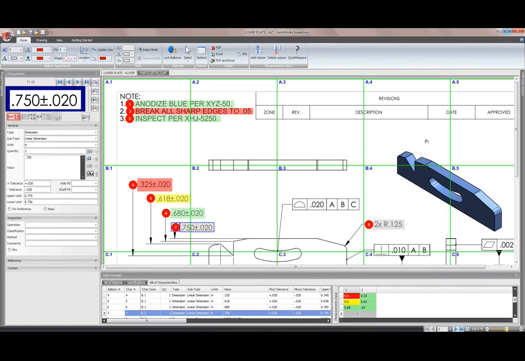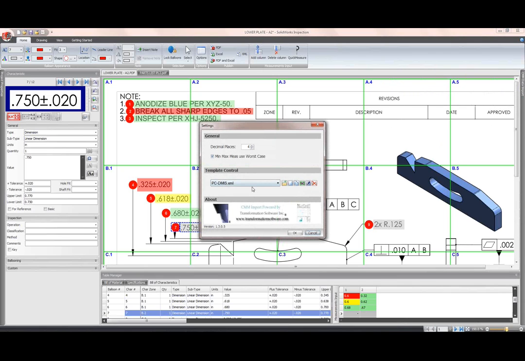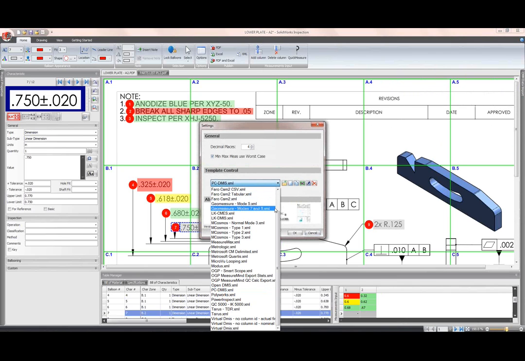So another option for inputting data is inputting it from CMM. To do that, on the right hand side we've got this CMM import we can do. We'll just look at the settings first of all, I think. These are the list of CMM machines that we're going to talk directly to without any customization.